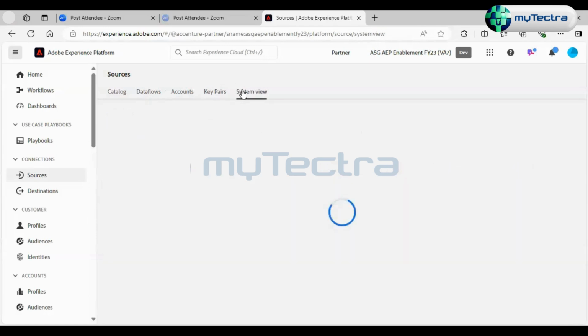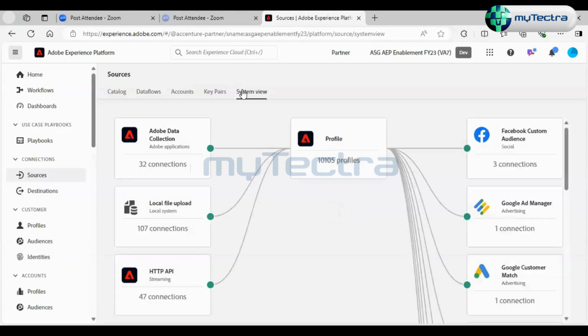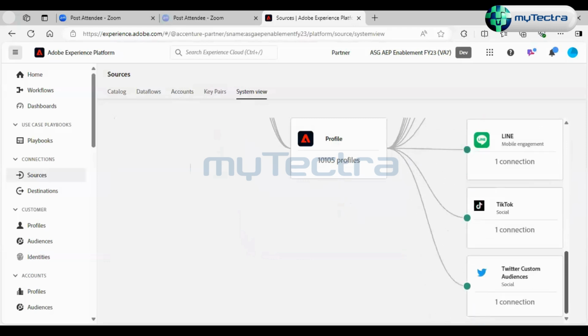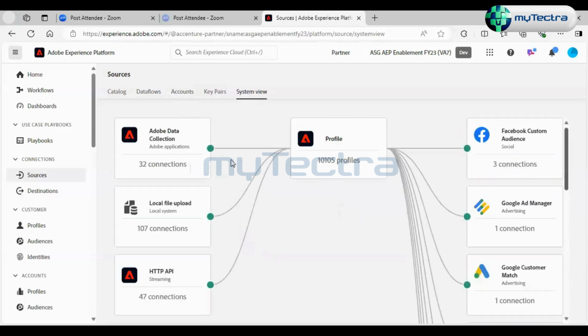System view shows your views, whatever you have done, you can just view over here. So these are the catalogs, local files, HTTP, Adobe data collection, your Adobe Launch, and these are the profiles. These profiles have been created by connecting these three, and we have passed this data to Facebook, Google Ads, Google Match, HTTP, LinkedIn, Adobe Target, TikTok, Twitter. So this is kind of a view. Nothing is like a feature. It is just a visual of your whole system till now.